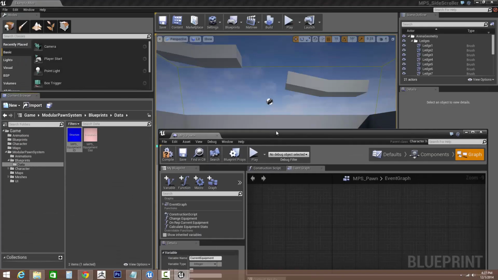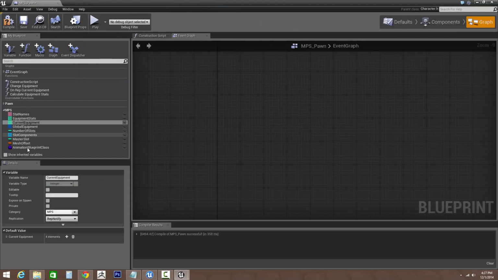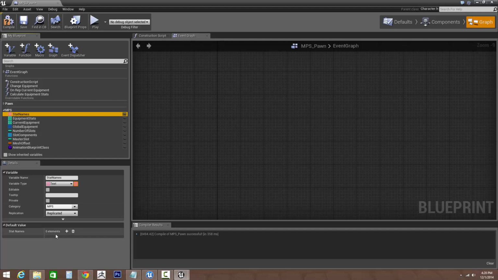So let's go into our pawn and let's give these stats some names. So we've added three new stats. Let's add three new IDs. Let's call the first one HP. Let's call the next one strength. Let's call the last one intelligence. Now let's hit compile and save.